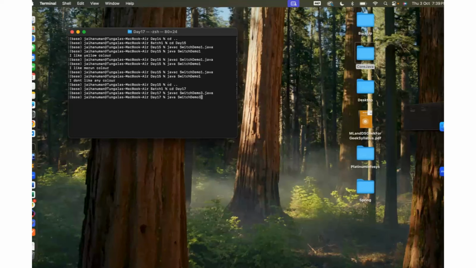So let me press enter. It will ask me to enter the character. I'm saying A. I have passed A. Now it is able to say it is a vowel. Again, I want to run it. Again it is asking, I'll give G. G is not a vowel, so it should print it is not a vowel. Right, so we are able to achieve the requirement.